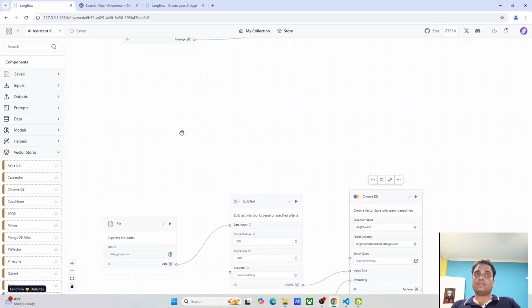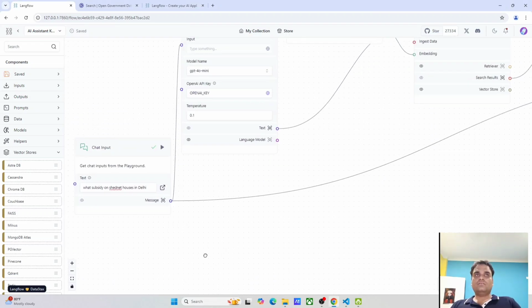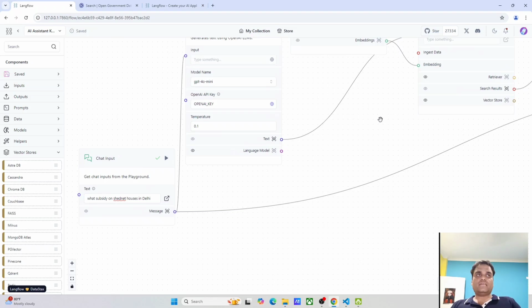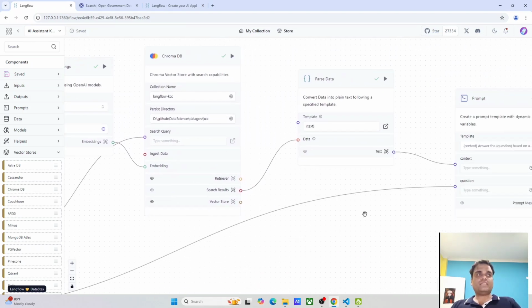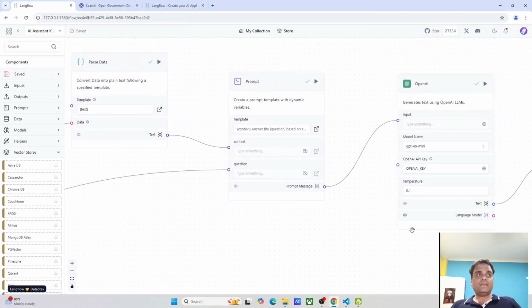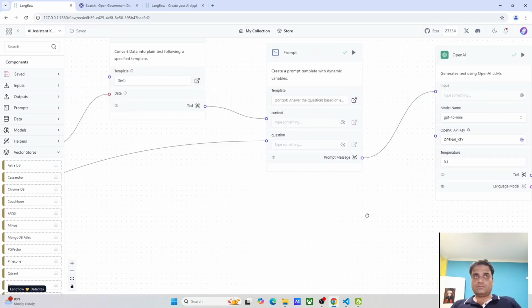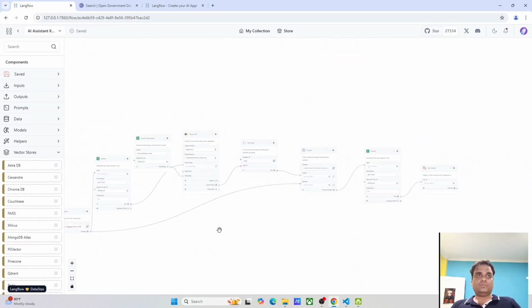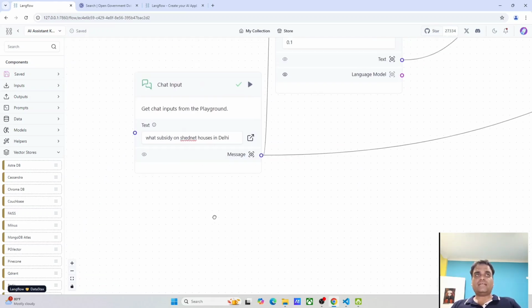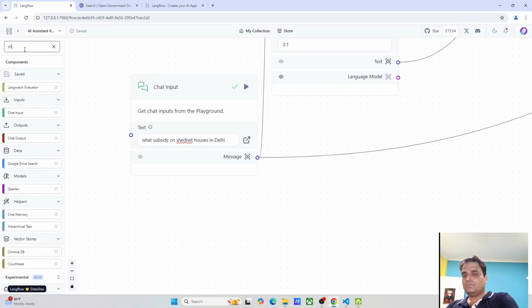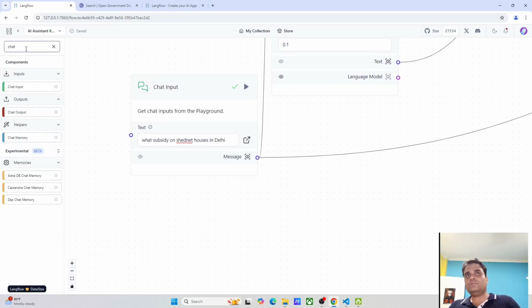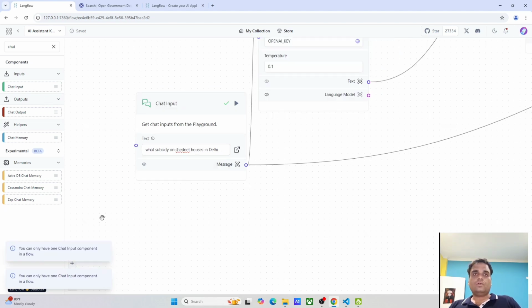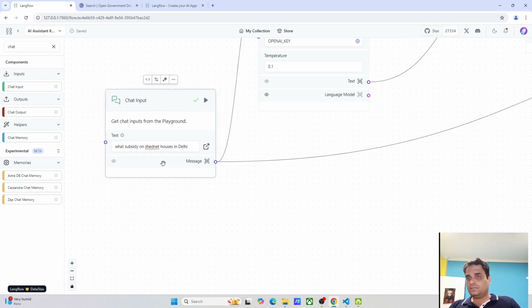Now here comes another workflow, which is the actual workflow for the chatbot. You see a lot of different components have been used, and I will be explaining each and every component. So let's start. Our first component is the chat input. If you type chat input here, you can easily drag and drop it. Okay, as part of the workflow, since I do have the chatbot there, the system gives me an error.